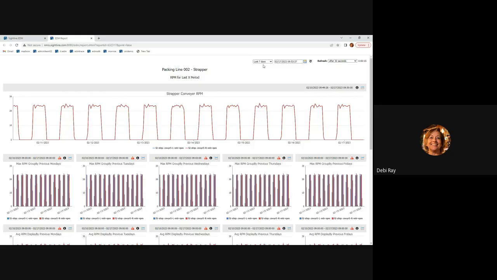Quick question. Why doesn't it look like my chart is updating? Because it really doesn't. Okay, the reason is because it's displaying the last 7 days of data. So if I go back and just say, show me the last hour or so, I might get a better display of what's going on with this strapper.